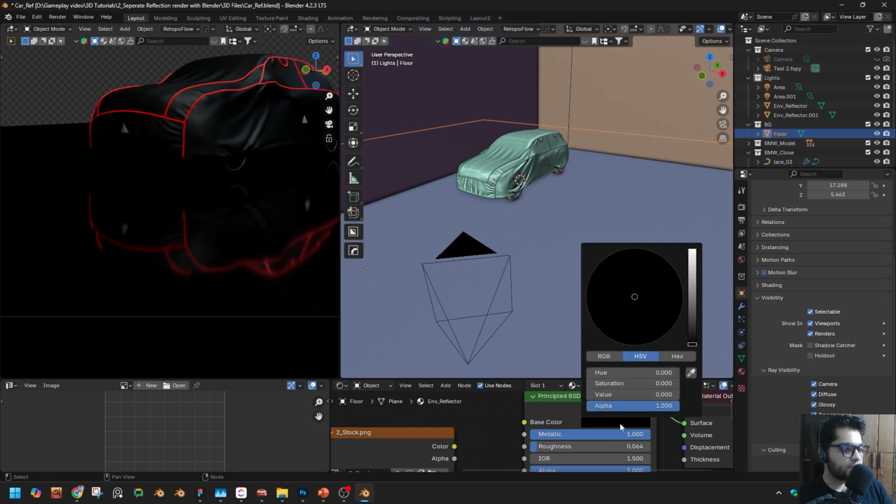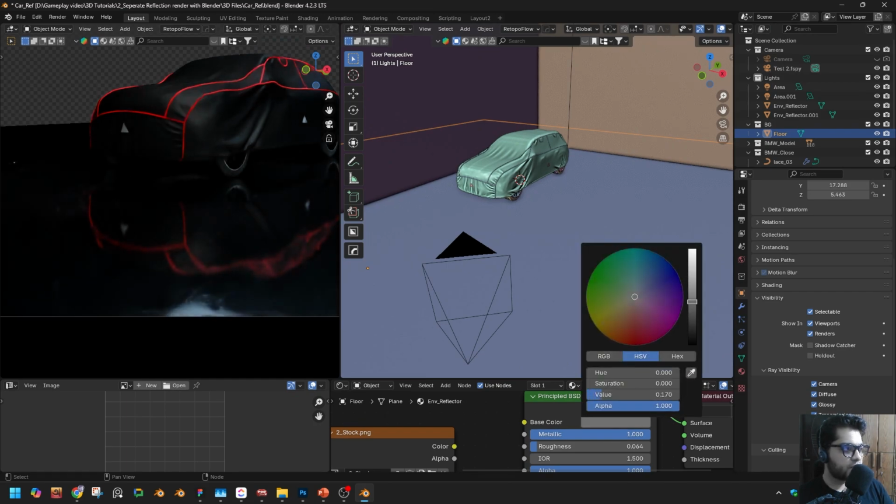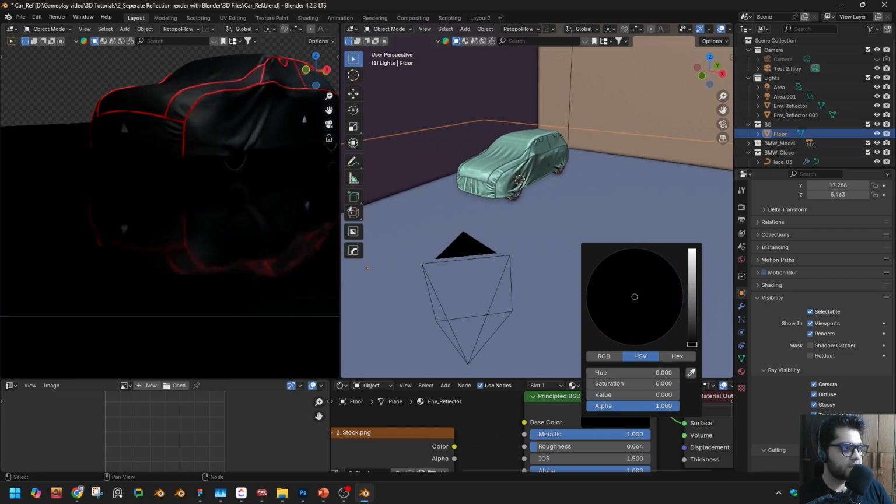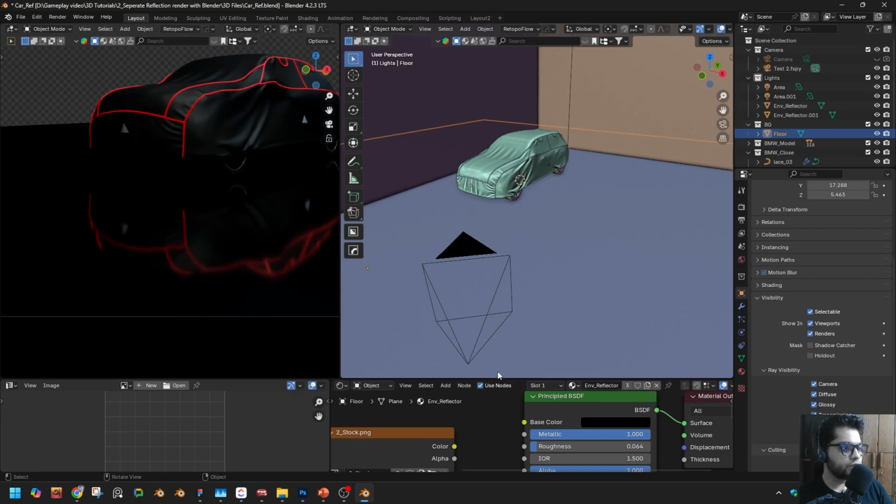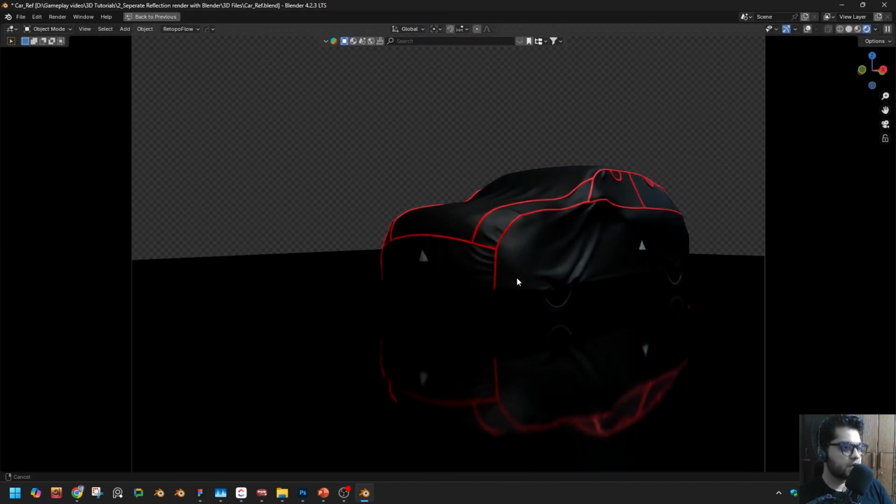The metallic is 100%. Let's try to make it white. No, white is making it bad. Black is better, I think. Yeah.